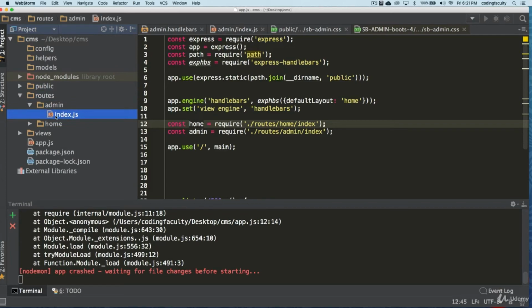This index file is going to have all the routes for admin, like the admin homepage, the dashboard, something that has to do with admin. You're going to see that later on. Don't worry about it too much right now. And then in home, we have another index that's going to be responsible for everything in the front end.